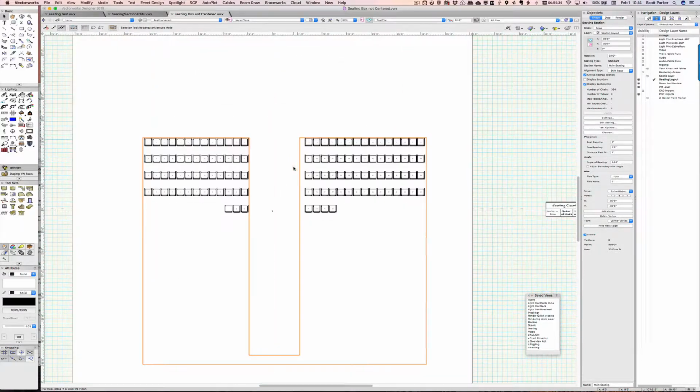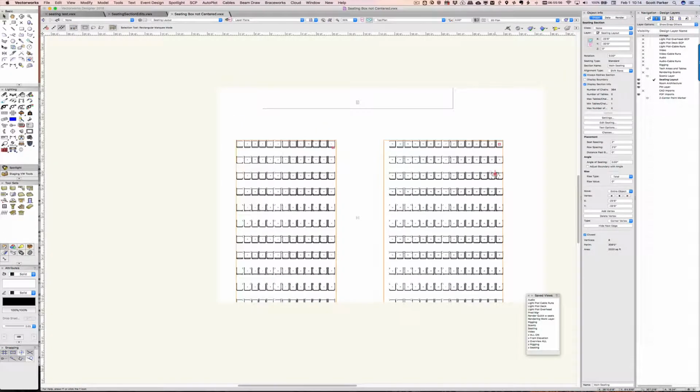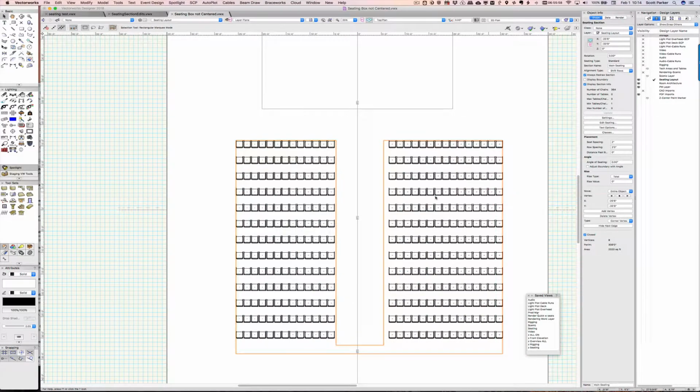Let's zoom in on it. And we'll see that we have 13 seats on this side and then 14 to 28 over there. So let's see, 13, 26. So if we want 26 from 14 to 26 over here to make it even. So we'll grab the seating shape.